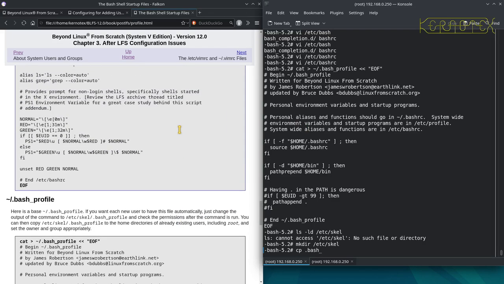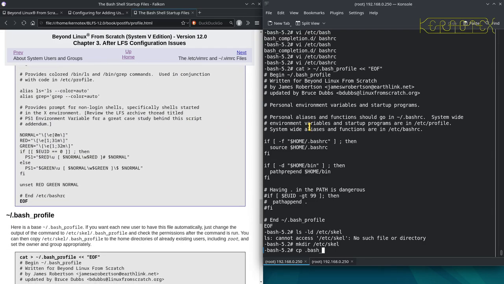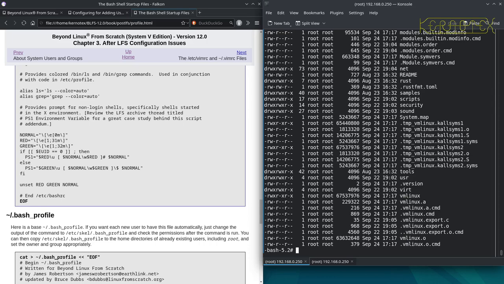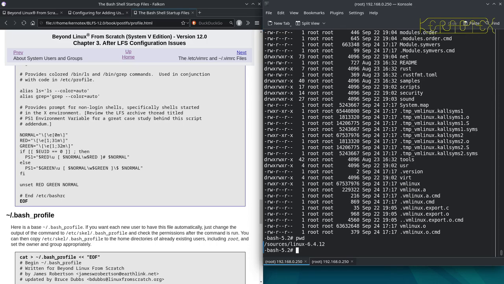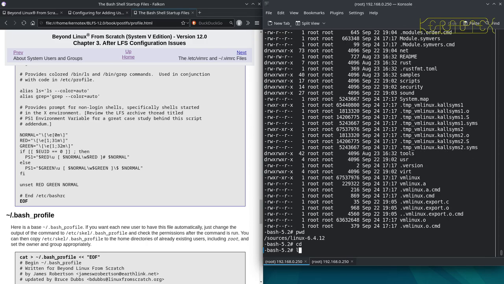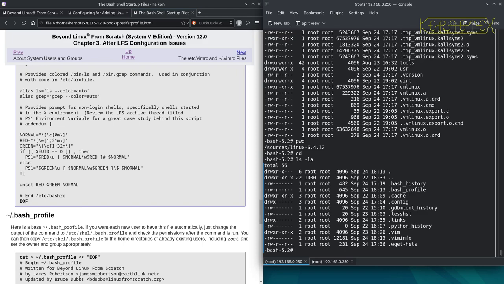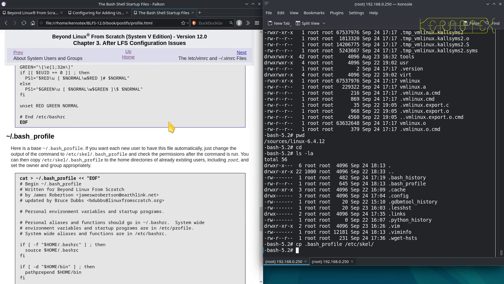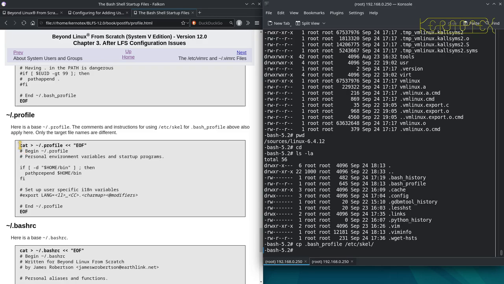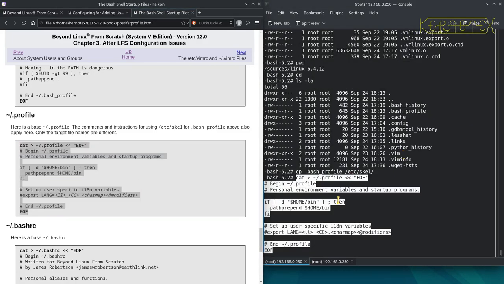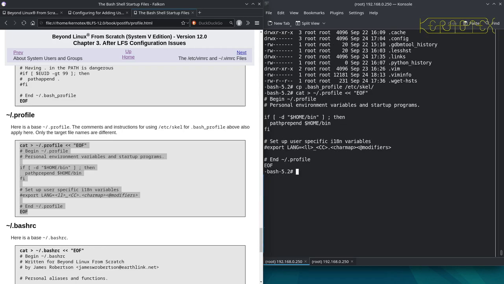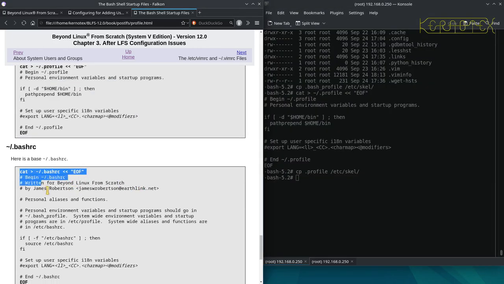Have I not created this one? cp .bash_profile /etc/skel. Now a .profile. And we'll copy that as well. So /etc/skel. .bashrc.